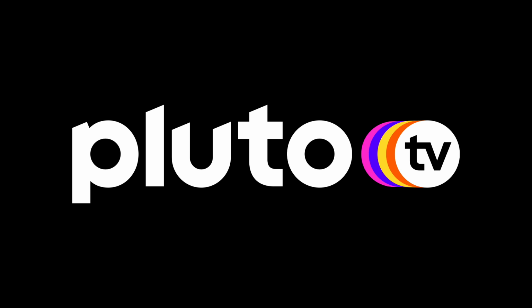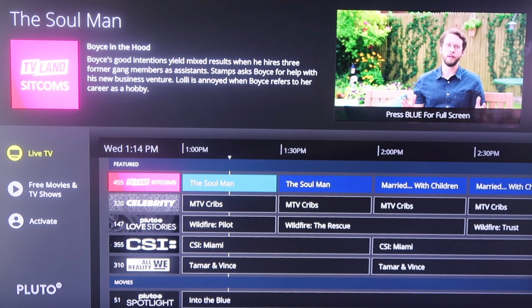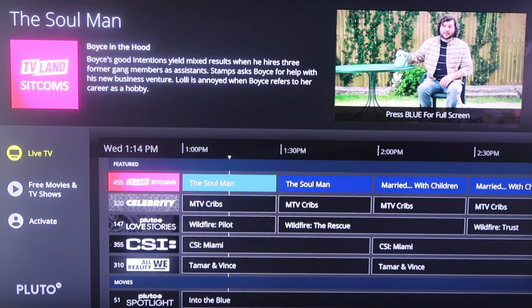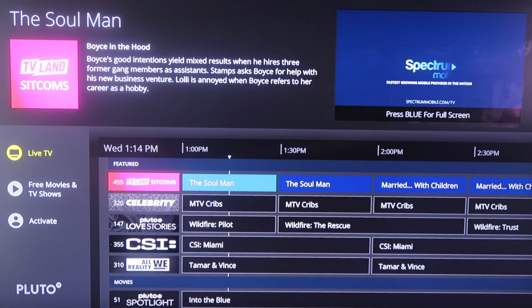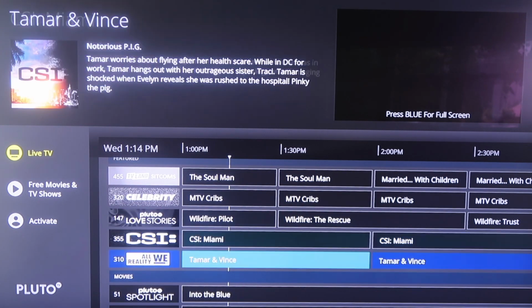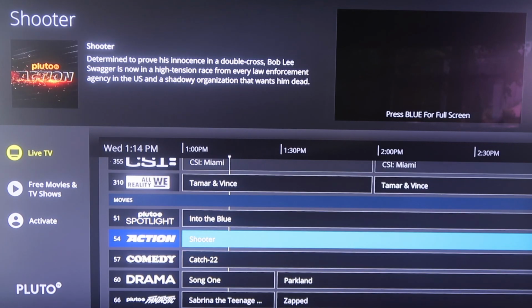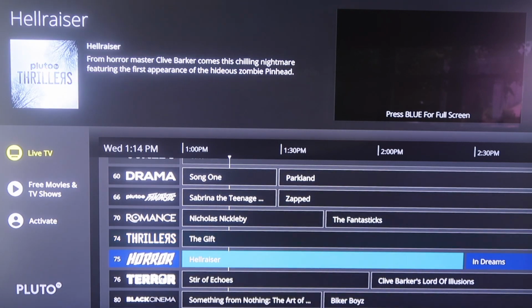Okay, the next one we're going to look at is Pluto TV. As soon as you launch Pluto TV, you'll see it does have a guide section here that you can choose from for your live TV. Up in the top corner, it shows what's playing in the background. It's a very clean and minimal looking setup as far as their guide goes. You can just scroll down here and see all the different options they have available. They have a slew of different channels that you can choose from.